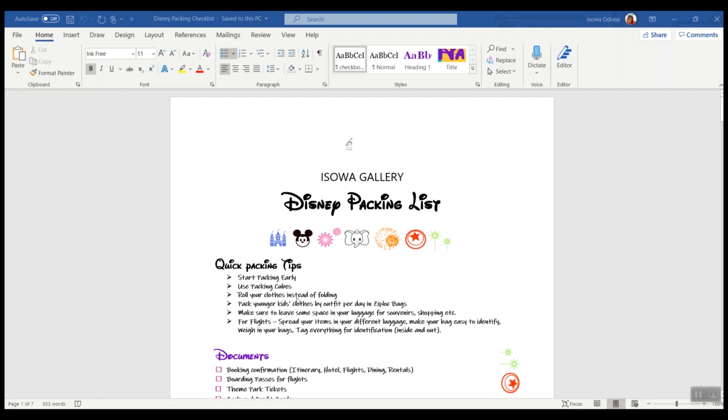So that's what this video is. I'm going to show you step by step how I created the checklist. I'm going to start from how I put it together and then converted it to PDF. So the first thing I did was to use a Word document. I use a PC. I know some people use Mac, so you can probably get the Word version on Mac. And in the Word document, so this is a Word document for the Disney packing list.